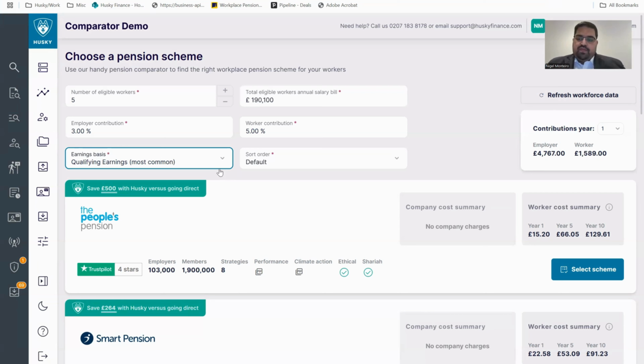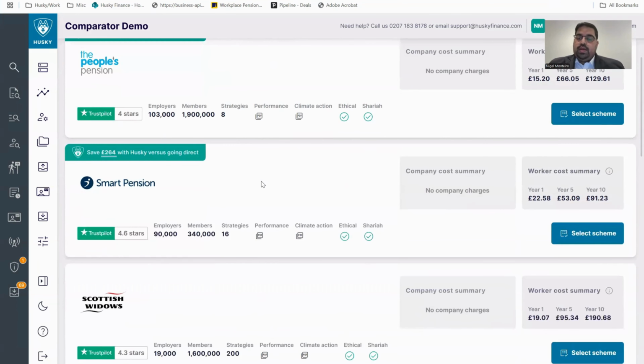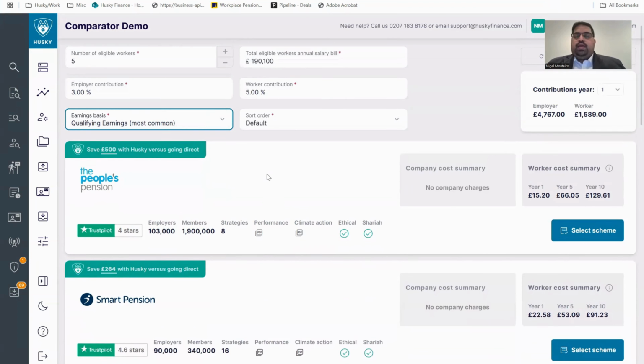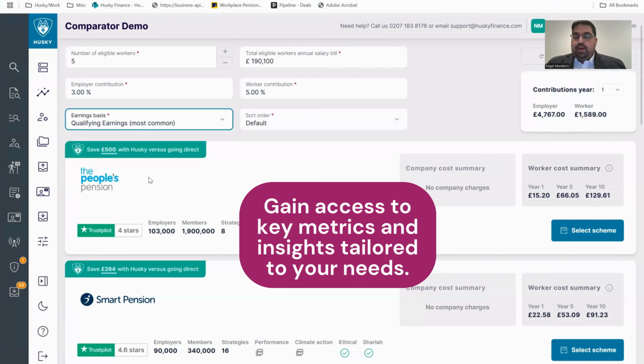Now, once this information is filled in at the top of the screen, our comparator will then list out pension providers that best suit your company based on the company workforce and size and the other details that you put in at the top of the screen. Looking here right at the top, let me take you through a couple of examples. You have the People's Pension and Smart Pensions. So your next question would be, how do I best compare these provider options?